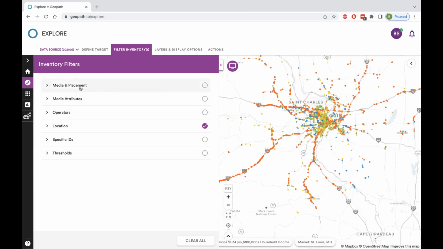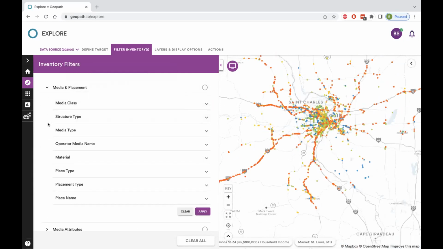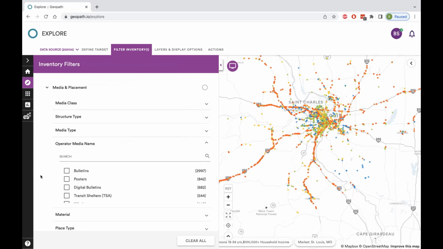Within this media and placement filter, there are several different ways that you can get to the same results. I like to recommend this operator, media name, oftentimes. This is useful for a few different reasons, but it just makes it very clear which media type you're selecting, and you can do it with one click. For example, digital bulletins and bulletins are separate items here, very distinct from each other, and I can click one or the other with just a single click and pull up that media type.